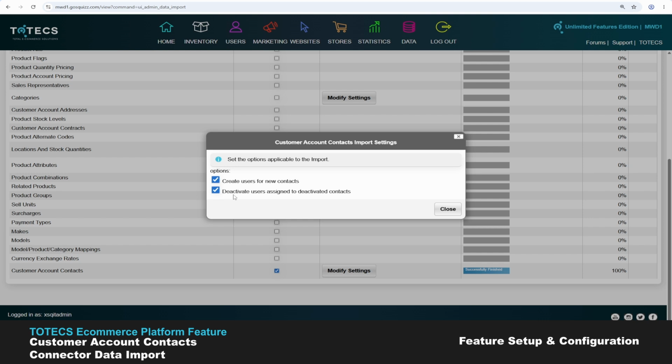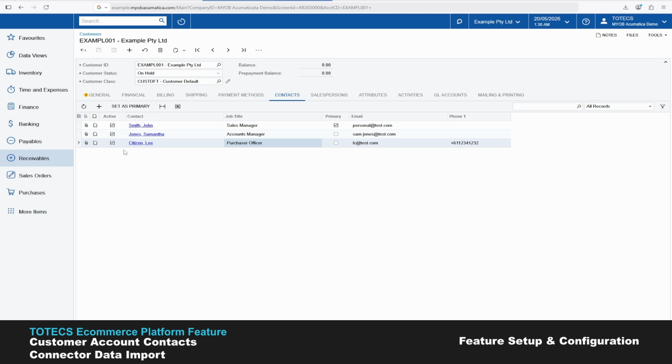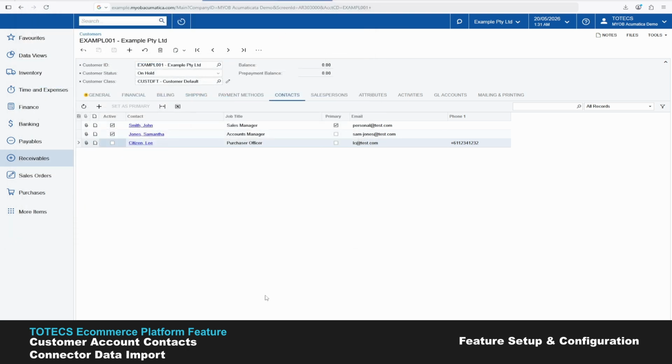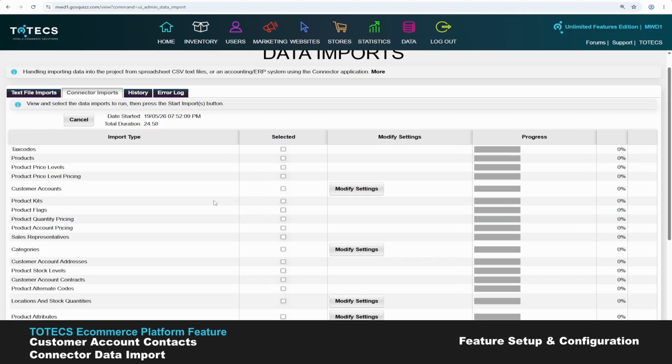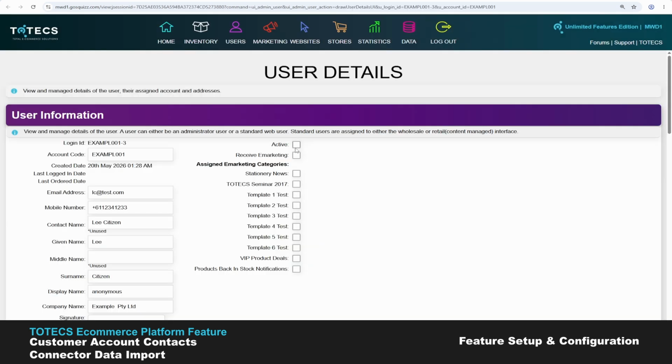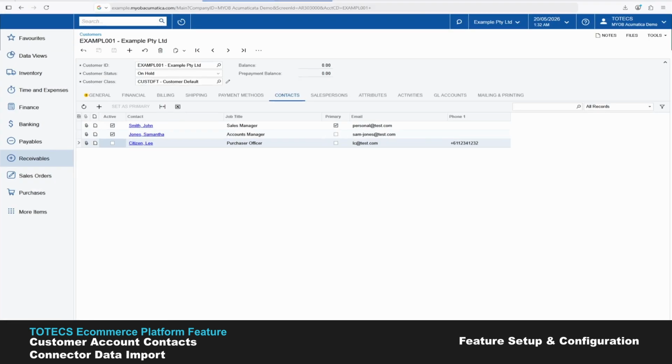The other option we have is to deactivate the users if they're assigned to deactivated contacts. In this example, we can deactivate contact records within MYB Acumatica. So if we changed a contact to inactive and then we imported the records again, after running the data import, if we go back to the customer accounts interface and we went into the user that is created against this Citizen Lee user, you can now see that that user is no longer active. So this is a way within our connected business system we can control the active state of both the contact records and the users linked to those contact records that is occurring within our TOTECS project.